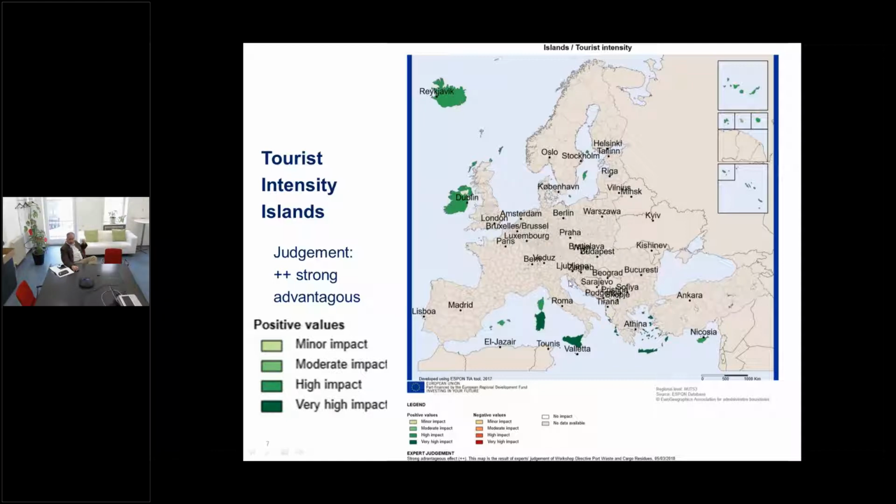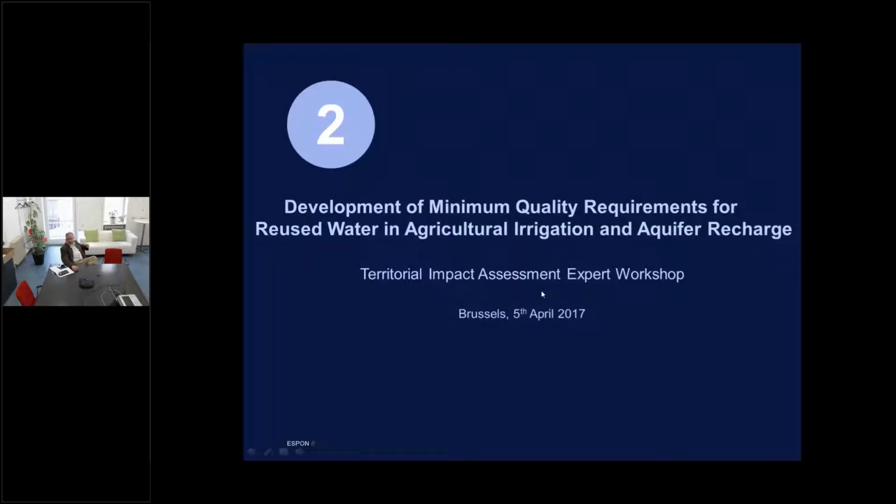But in principle, what it shows is that it's very helpful here to differentiate among very small territorial types, like islands, for instance. And you can, of course, in the tool, not only produce maps like this, but you can also zoom in and zoom out in order to identify more closely which regions are actually met.